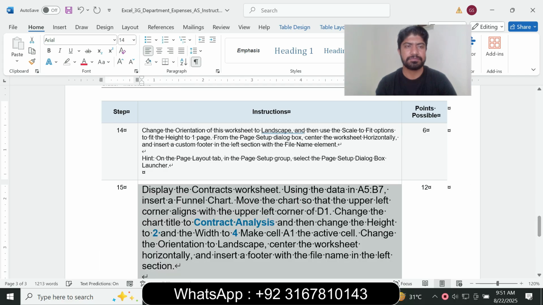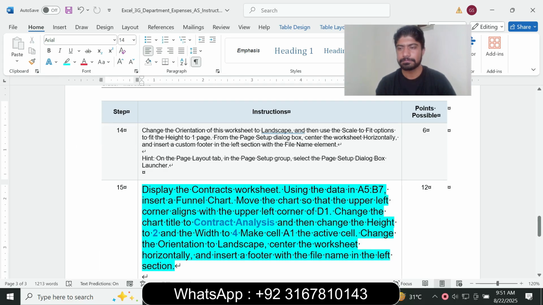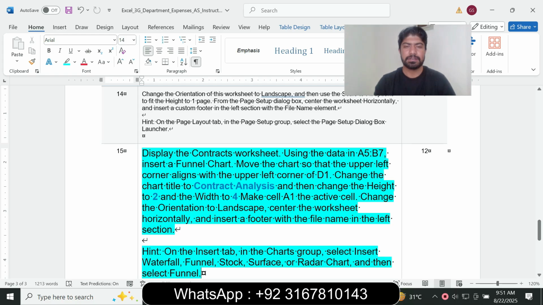So question number 15 is: display the contract worksheet, using the data A5 to B7. Insert the funnel chart. Move the chart so that the upper left corner aligns with the upper left corner of cell D1, and change the chart title to Contract Analysis, and then change the height to 2 and width to 4. Make A1 the active cell. Change the orientation to landscape. Center the worksheet horizontally and insert the footer with the file name in the left section.